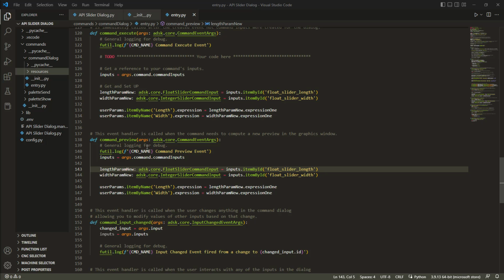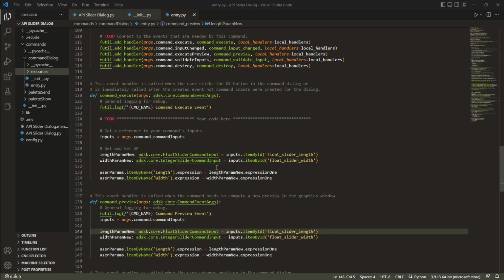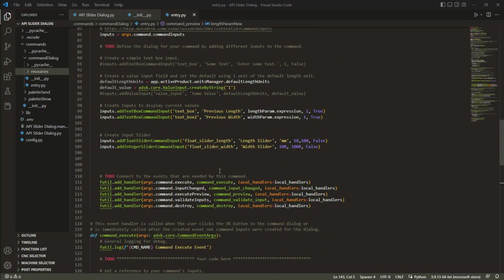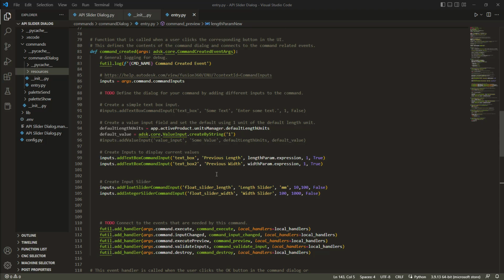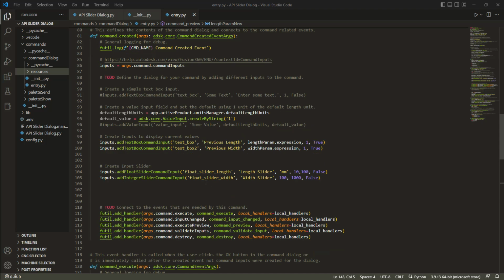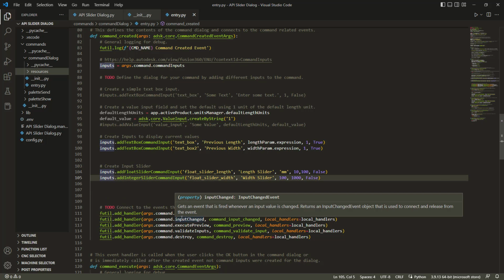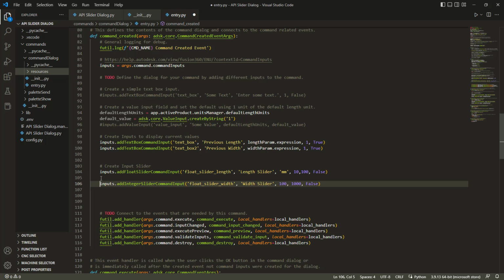So it doesn't make sense to do it in the preview. It doesn't make sense to do it when it's being executed when we hit OK. But if we come back up here inside of the command created, this is where we define our sliders initially. And this is where we can put in values for their initial value.